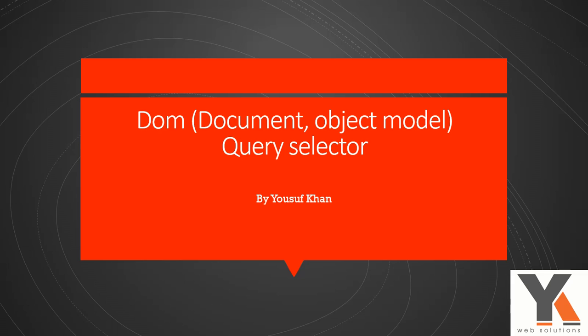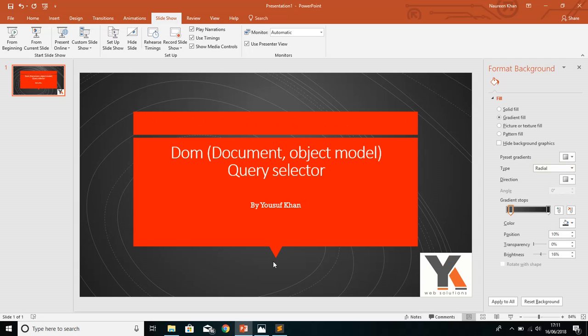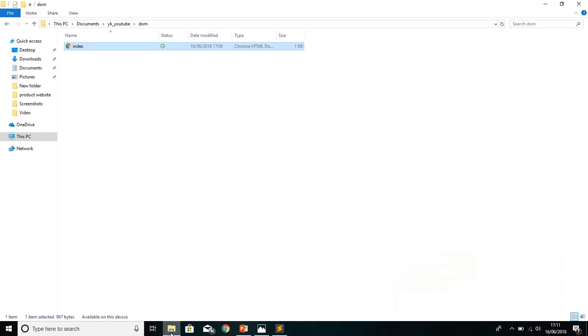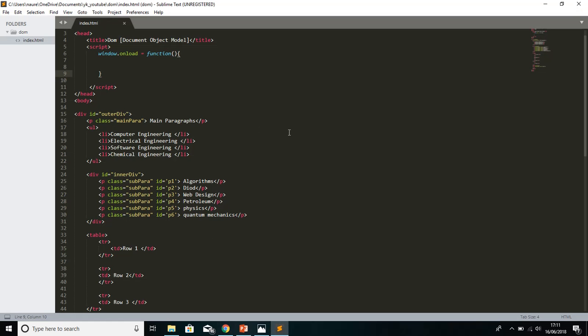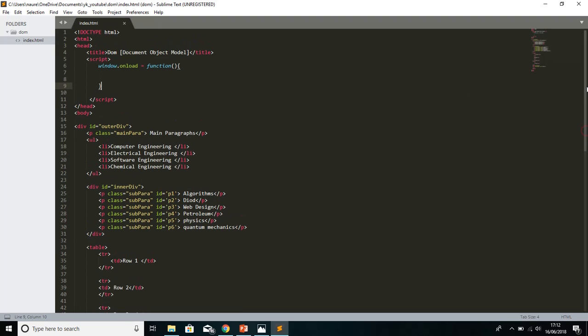So let's come to Query Selector. Query Selector is used for altering the DOM as well. I have a little example which I will show you. This video is not that long, it's just a piece of code. First I go to my source file. This is the source file which I created in my previous video about DOM, which was a basic introduction. It's a simple HTML document.